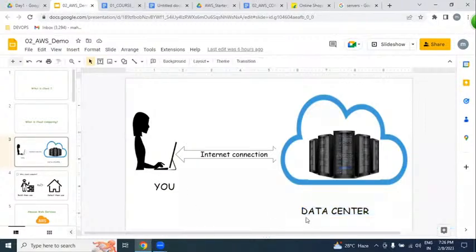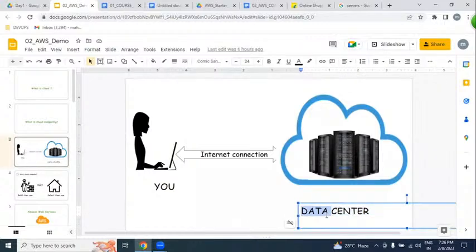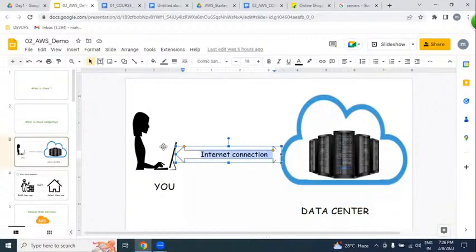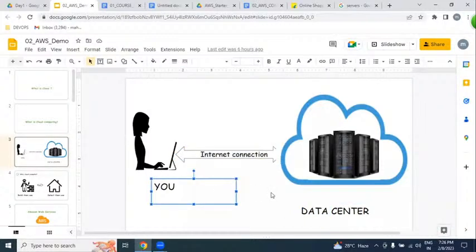I'll repeat. These data centers are located in different geographical locations, like in the US, like in Singapore, like in Mumbai, like in Hyderabad also. These data centers physically exist throughout the globe. So if we are able to access infrastructure from these data centers over the internet from a laptop, what is that? Cloud computing. Let me repeat one more time.